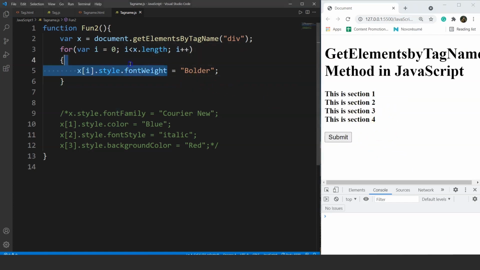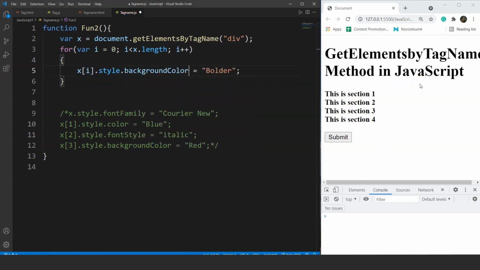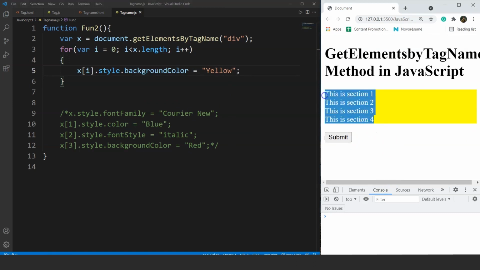So if we are using another property here, let's say we are using background color, and we want the background color to be yellow. Fine. So save it, and on clicking the submit button, you can see the background color for all the div tags for all the 4 sections is changed to yellow.